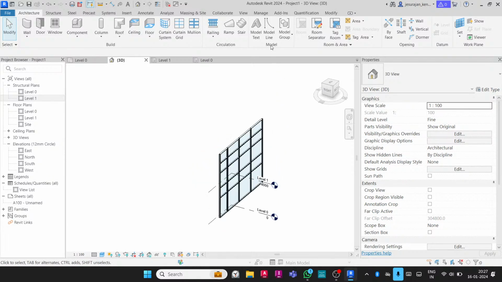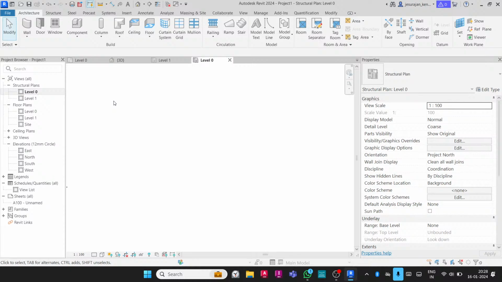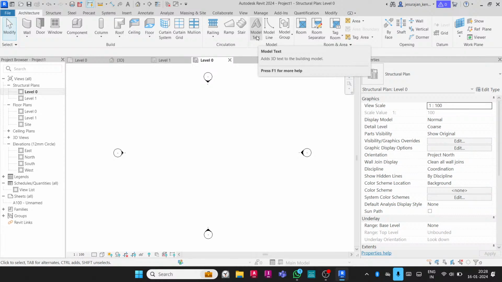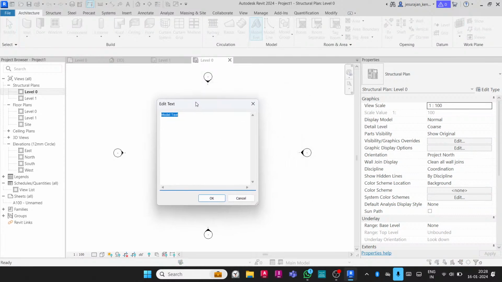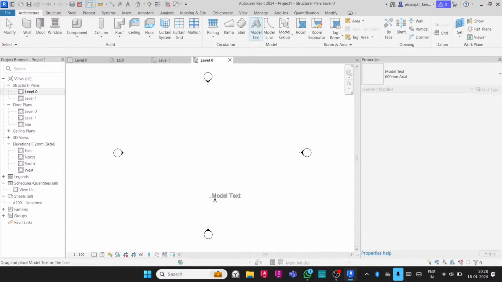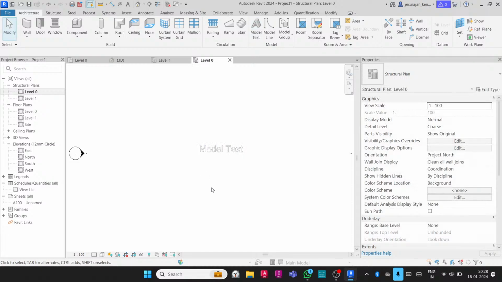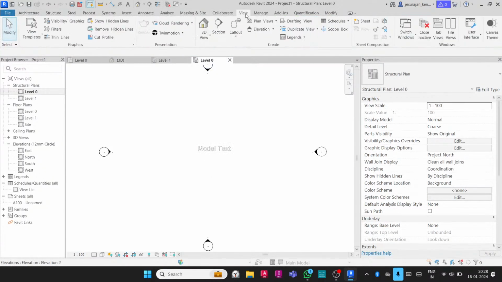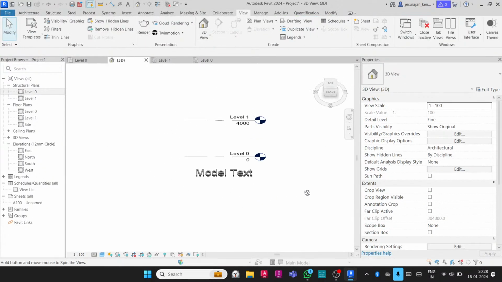Let's go to the model panel. We have model text, model line, and model group. Okay, so let me just delete this wall. Let's go to level 0. I'm going to take model text. When I take model text, there will be a window popping up, so we just have to enter our text. Let's say it is model text and say OK. And you just have to place the text somewhere. Okay, so I have just placed my text here. If I go to view, 3D view, then you can see this is my text.